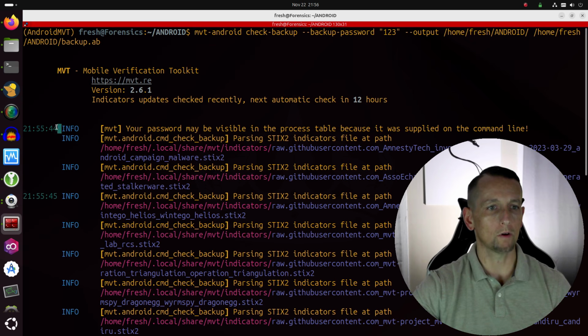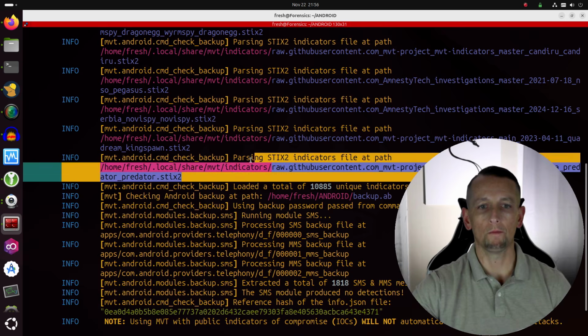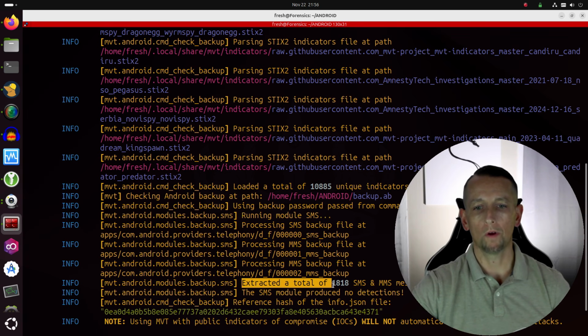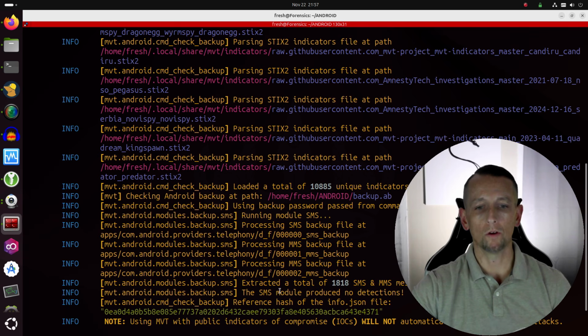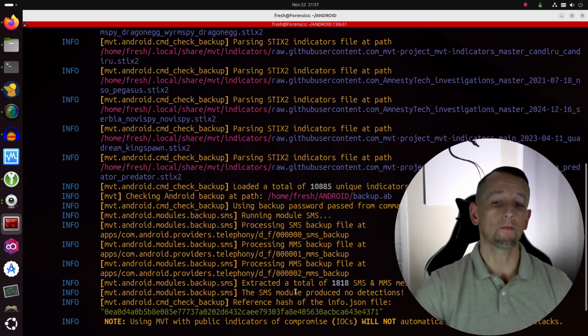You have the timestamps over on the left. You have different levels of logging enabled. So it loaded a total of 10,885 unique indicators from all of those various IOC tables. It ran the SMS module. For this particular phone, it extracted a total of 1,818 SMS and MMS messages. And the good news for me is that the SMS module produced no detections. So it did not find anything.